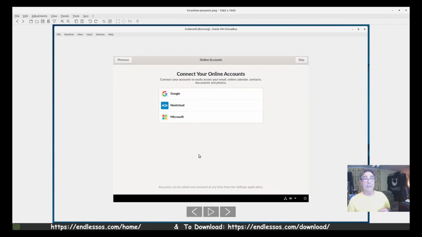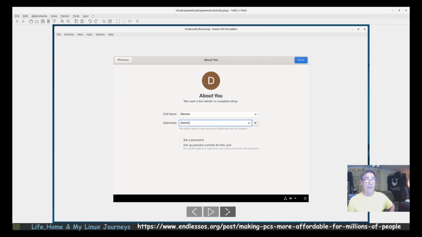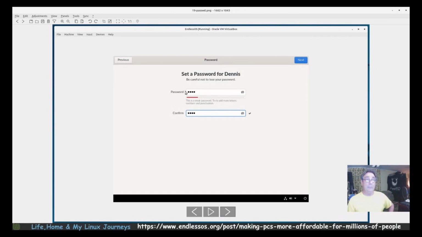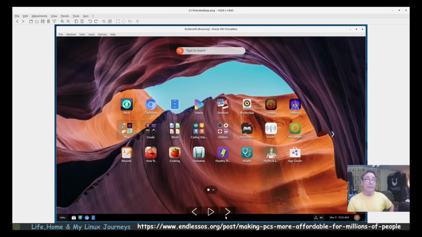And here you could connect to some of your online accounts if you had any. You could add them here. We'll say next. Now we're going to add a name. Also, we're going to set a password, which is not even ticked by default. It also has an option for setting up parental controls for this user. So click next. I give it my name. I selected to use a password. And we're all done. This will be our first boot up screen.